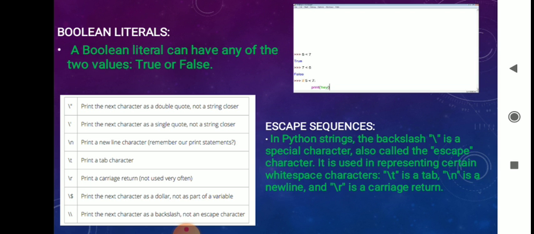Next one is Boolean literal. Already the name Boolean is very familiar because a Boolean always has only two values. One is true, another one is false. Here it is the same. The Boolean literals can have either of the two values, true or false.